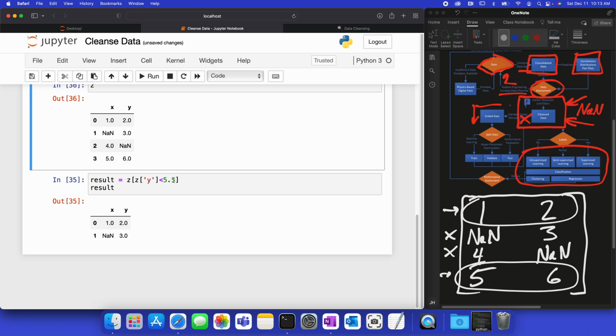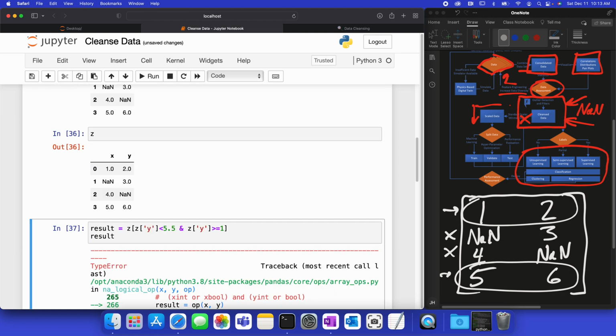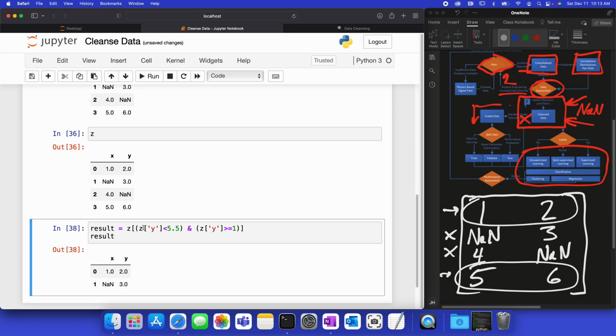So let's say I said it has to be less than 5.5, and I'm going to say that z of y is greater than or equal to 1. Now, you got an error here because it's just the order of operations. We have to put parentheses around this to indicate that we want to do the comparison first and build the booleans that are going to satisfy those conditions. And there you can see it's going to be less than 5.5 and greater than or equal to 1.